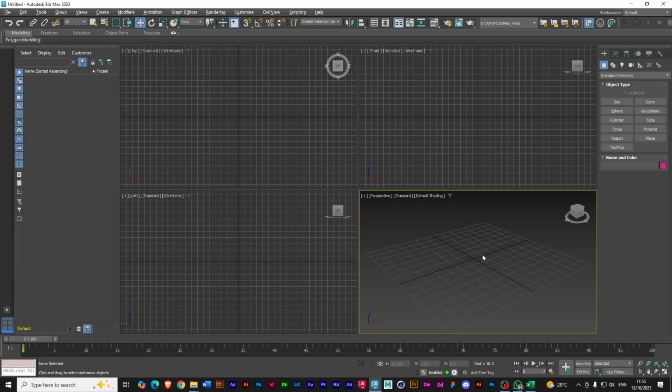Another thing that is important in 3ds Max, similar to AutoCAD, you have to set up your units of measurement before you begin.